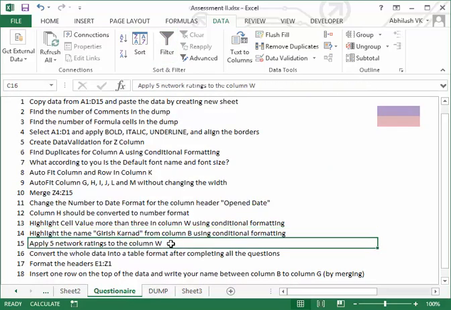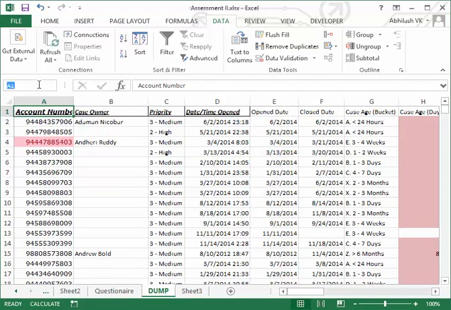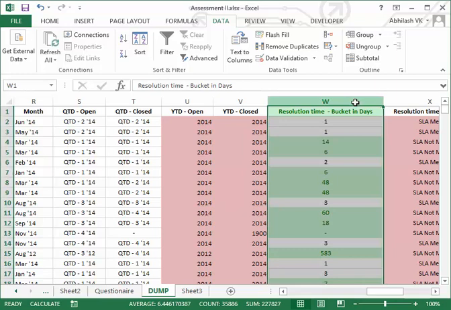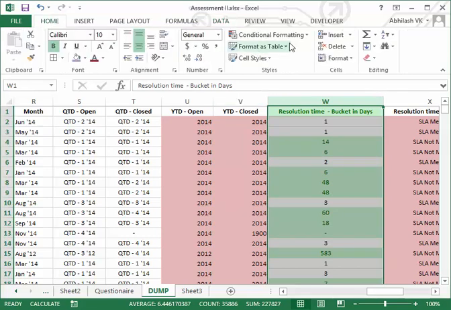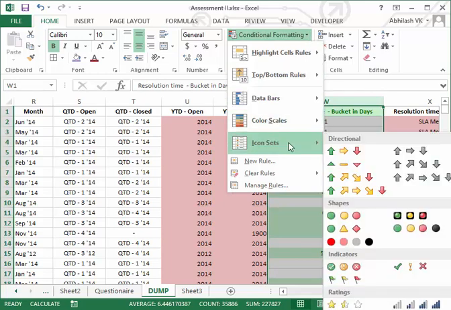Here is the 15th question. Apply 5 network ratings to the column W. Let me see this. Go to column W. What it is saying, apply 5 network ratings. That means where are those 5 network ratings? Go to conditional formatting, icon sets. I think you are not able to see the complete window, but still fine. Here the last option, 5 ratings.